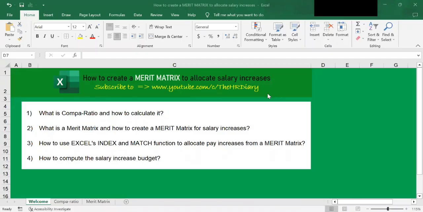Hello everyone. Today I'm going to show you how to create a merit matrix to allocate salary increases. And this is what you will learn.